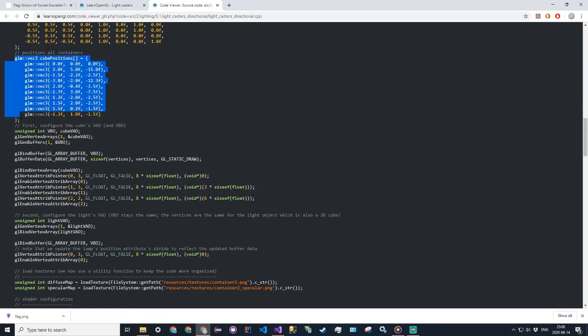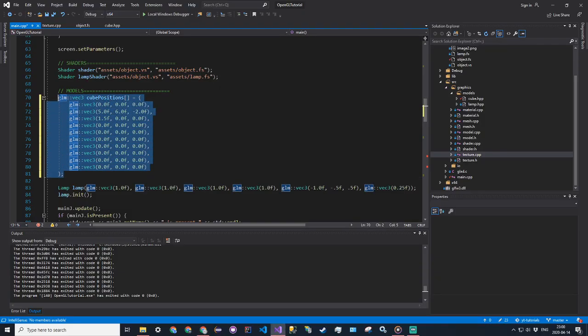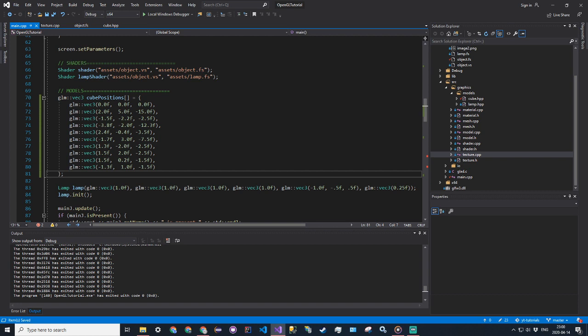Don't worry about these positions, this will be on my GitHub by the end of the video, so you can just copy those positions from there. There are like 3 million people watching this, so I might want it, but it's fine. Alright, so those are our cube positions.